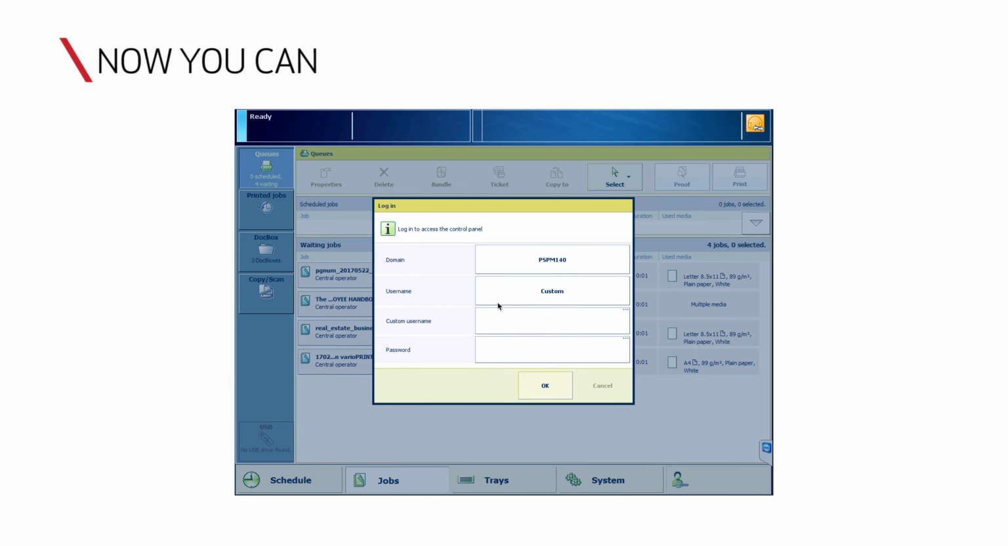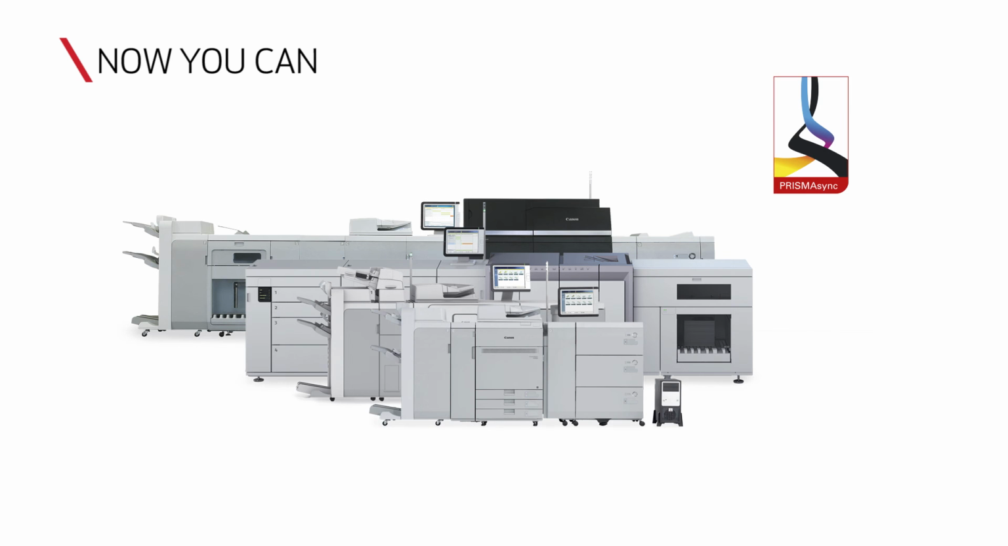Now you have learned how to set up and manage users' access using LDAP login credentials for the VarioPrint DP line or the color image press with PRISMAsync version 5 or later. The steps are also the same for the OSE VarioPrint 6000 series with PRISMAsync version 7 or later.